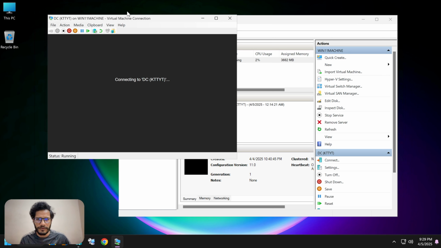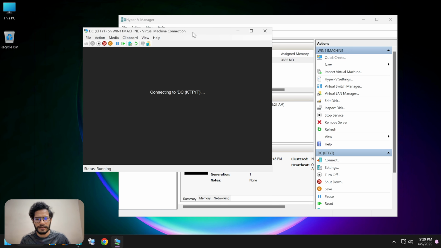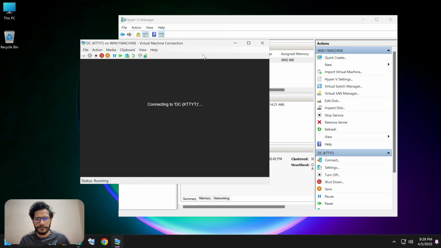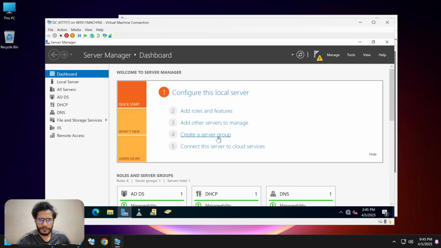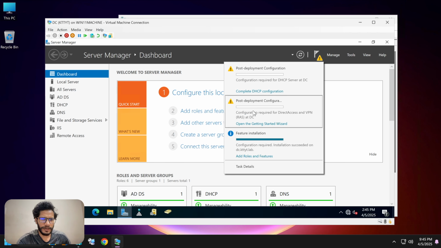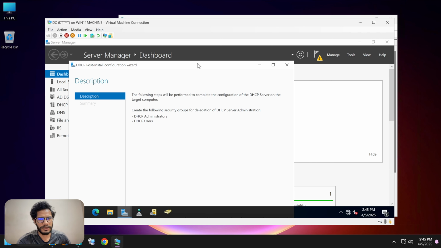So our domain controller has restarted. Let's wait until the configuration has been done, and we'll come back again. Okay, as you can see, the installation has been completed. Let's close this, and if you open the Server Manager, on the top you can find two options. One is your NAT, which we want to do, which is RAS, and the other one is DHCP. Let's configure the DHCP first.